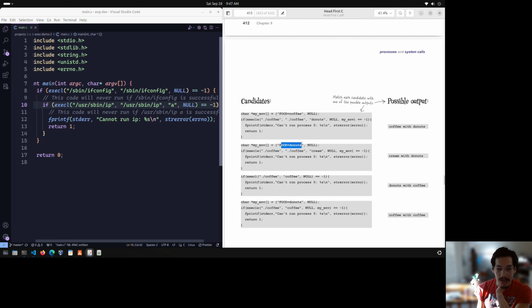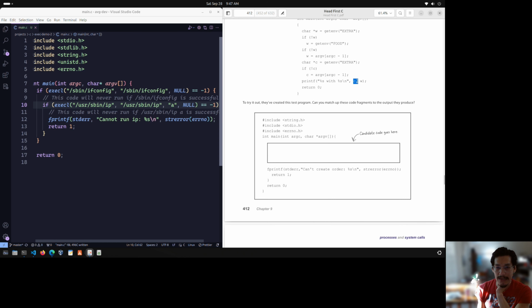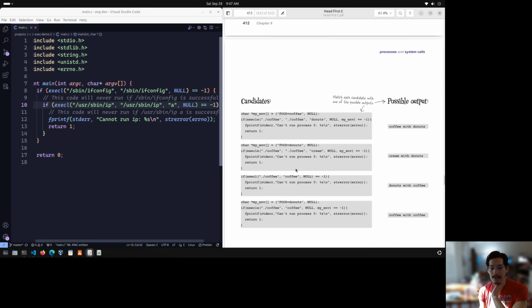Food is gonna be donuts. So it's gonna be the order. You gotta pay attention to the order here. It's a C and then W. So it's gonna be C with W, even though W gets set first. So that's why it's gonna be cream with donuts, right? Cream with donuts.